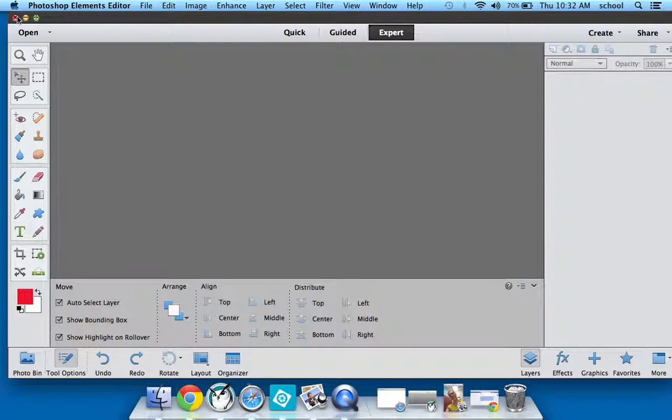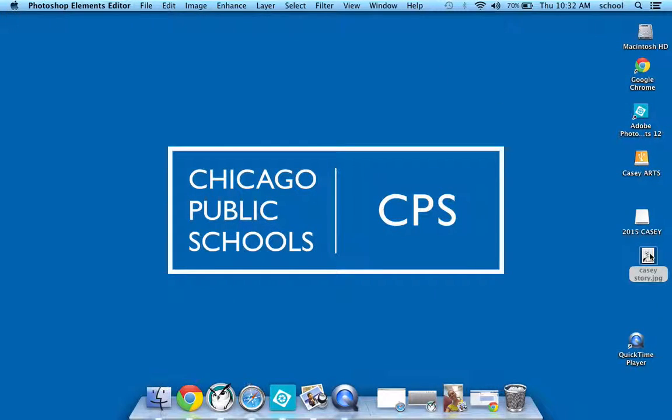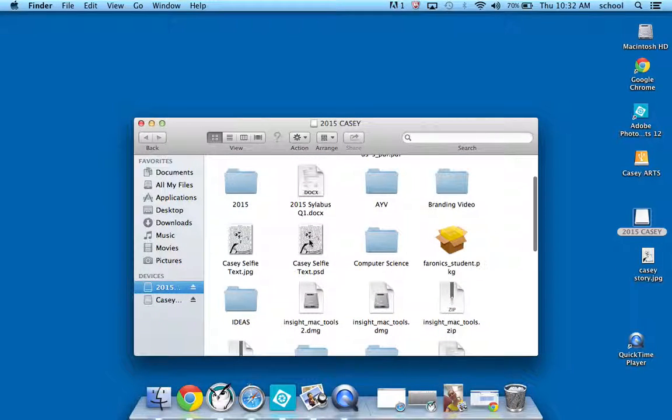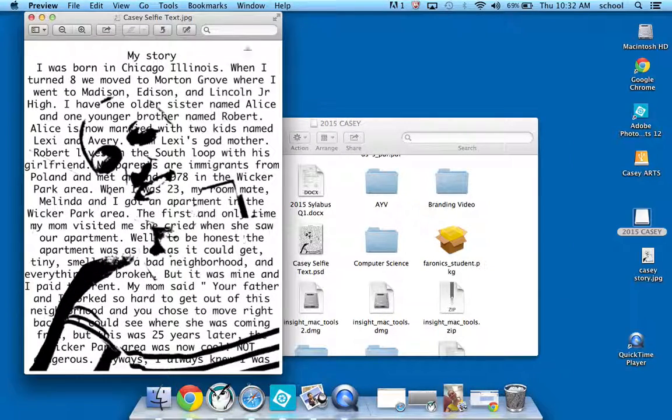So let me show you how to find it in your flash drive. In Casey, right here, Casey Selfie Text. This is my Photoshop document because it says PSD, and then this is the JPEG. So there it is right there.